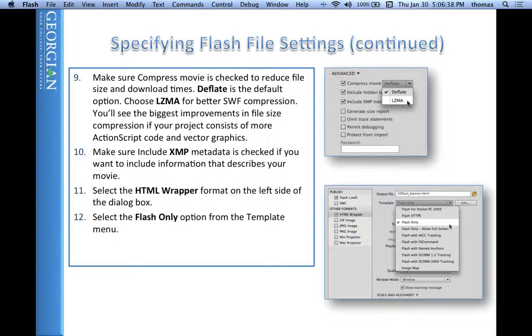If you want to get better compression, then you can choose LZMA compression. The only challenge with this is, it makes it better, more compressed, but it also sometimes slows things down. So be cognizant of that, right?